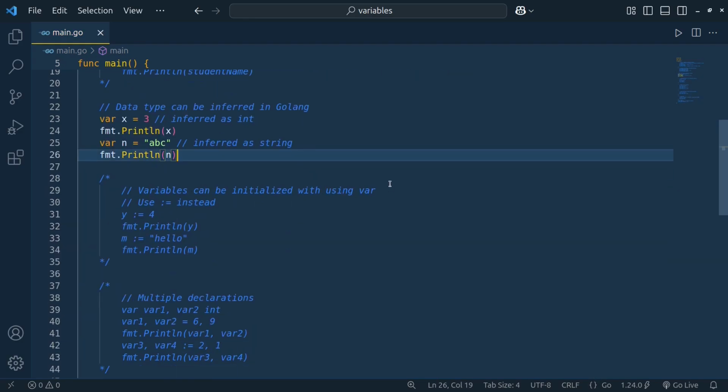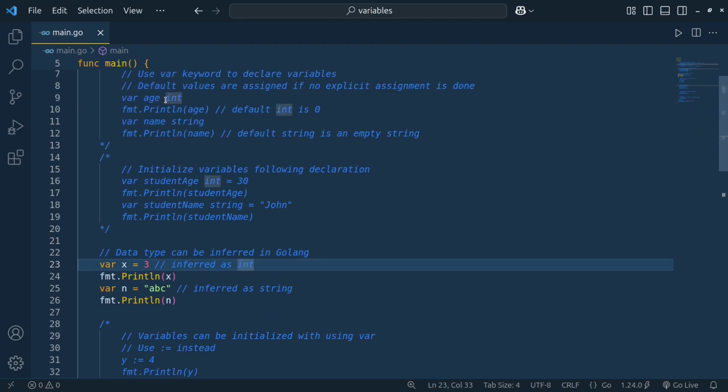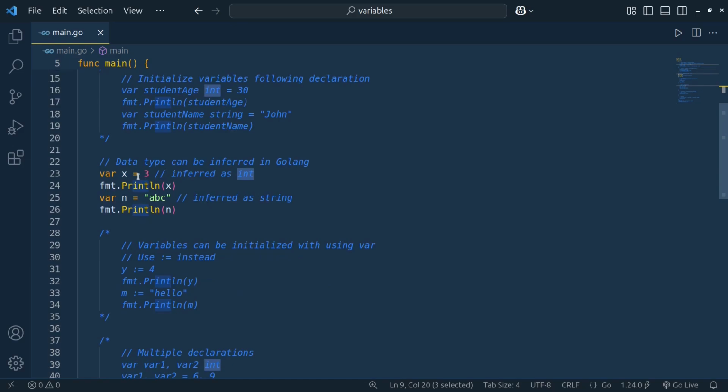Another thing to consider is that data type can be inferred in Go language. What does it mean by inferring a data type? Let us see. I can say var x equals 3. And you can see that the original data type that I used to put after my variable name is gone. So when I say 3 here, x will be inferred as an integer. So I don't need to say the data type after the variable name like the previous examples. I can just use the inferred data type. So x will be inferred as an integer because I don't put any decimal number after the equal sign.